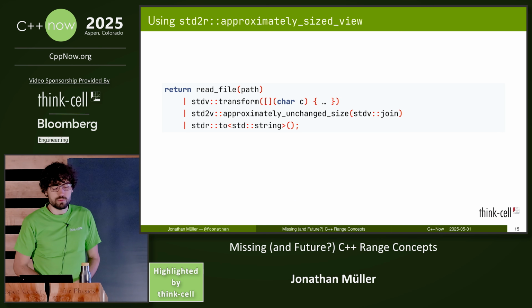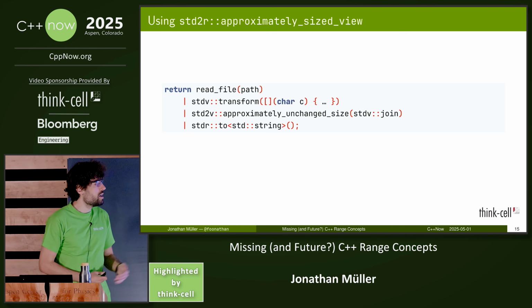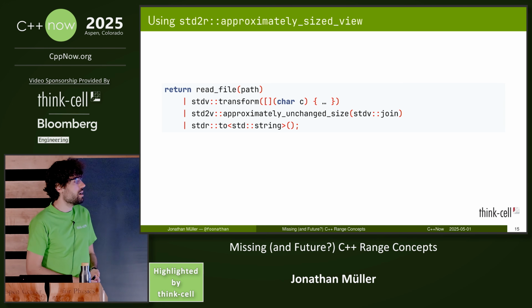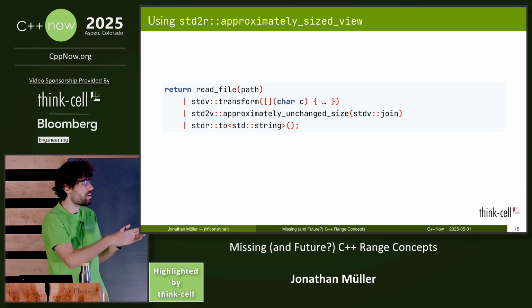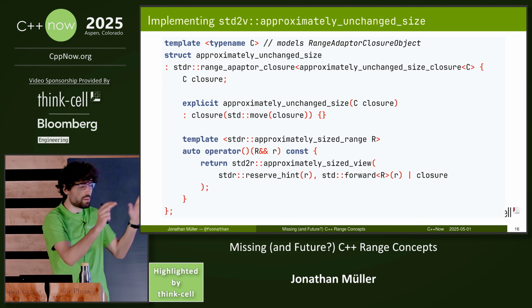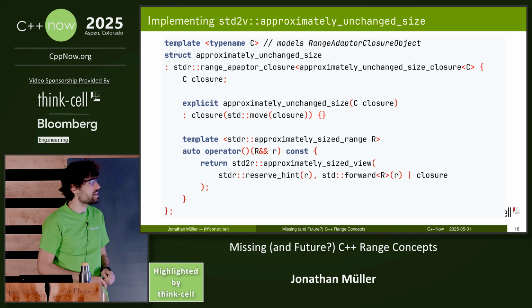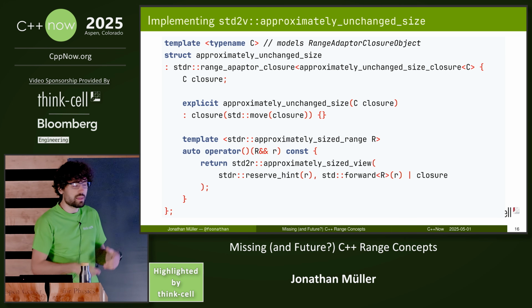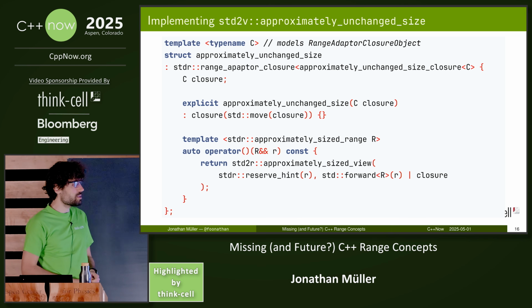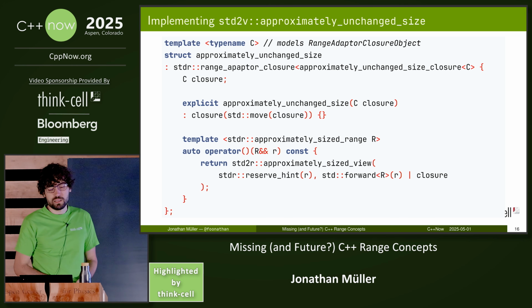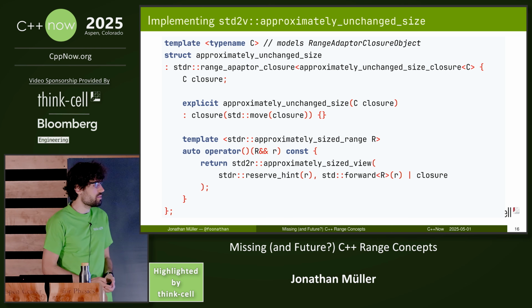So a convenient function would be a range adapter closure, where we just say, hey, approximately unchanged size, and then transform it further. So this will stitch the thing back together. The implementation wraps a partially applied range adapter closure, like the join, some unapplied range thing. And then when we give it a range, we forward it as an approximately sized view and say, hey, we have the same size as before, but the resulting view is not modified. And that way, we get the desired effect in a very convenient way.